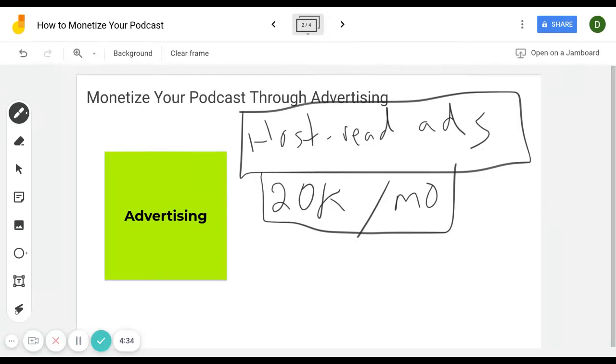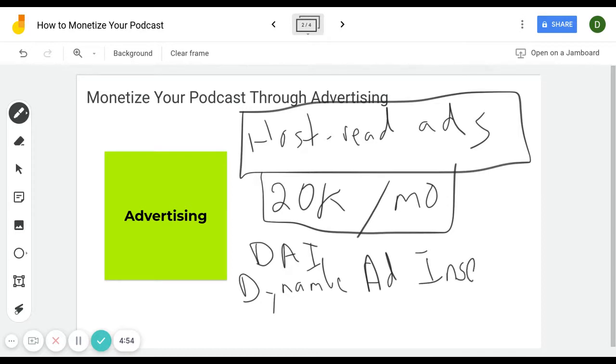Now, the second way that you can monetize your podcast is through something that's called DAI. And DAI stands for dynamic ad insertion. And dynamic ad insertion is exactly how it sounds. Ads are dynamically inserted into your podcast, whether it be pre-roll, mid-roll, or post-roll, as I discussed previously.